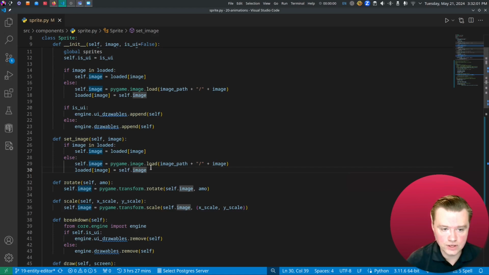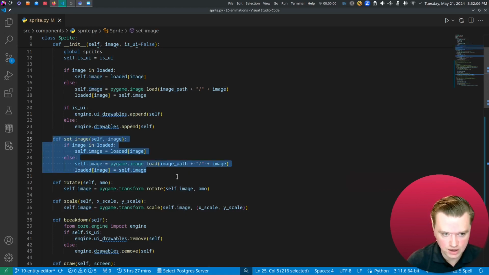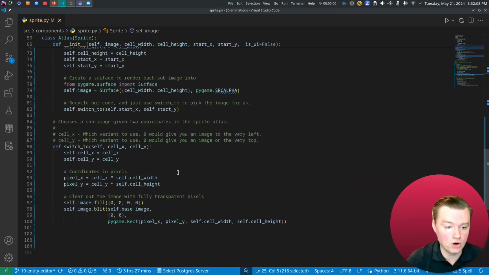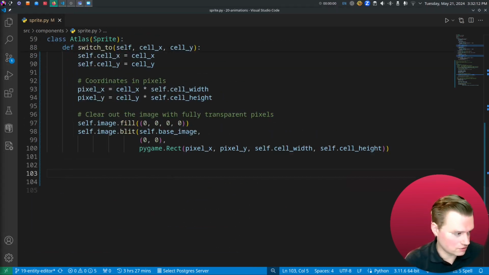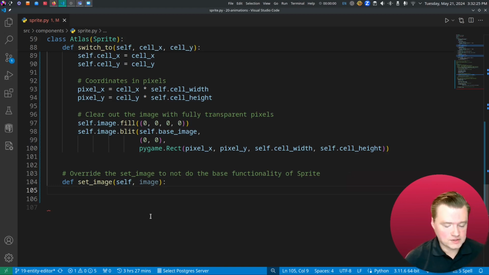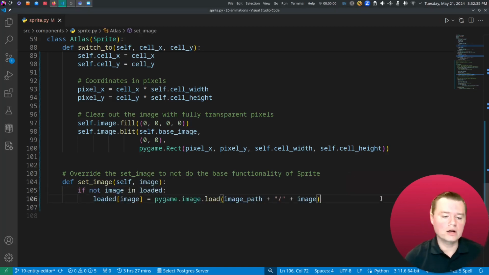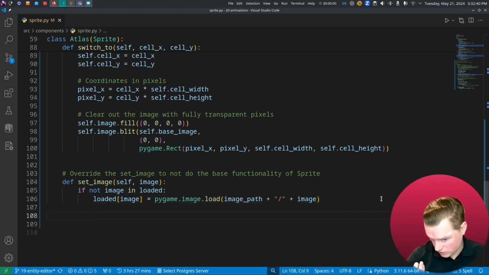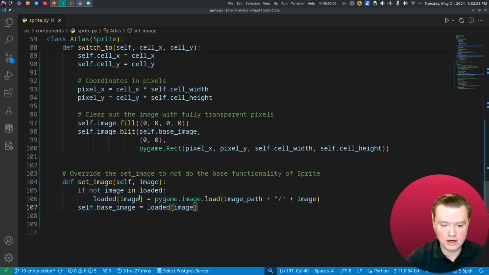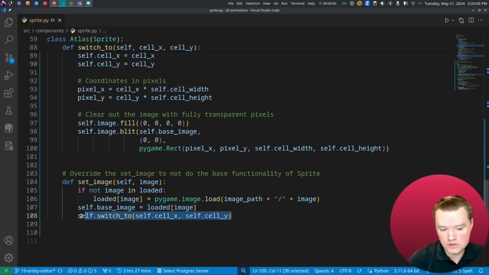So what we're going to do is create our own set image function instead for the animation. We're going to override that. Let's go to the very end of the file. We'll define set image just like we did in the sprite class. All we're going to do is ensure that the image they want is actually loaded, and if it isn't, we'll add it to the loaded images. We're then going to set this to base image instead of just the regular image like Sprite is doing, and then we'll just call our switch to function.